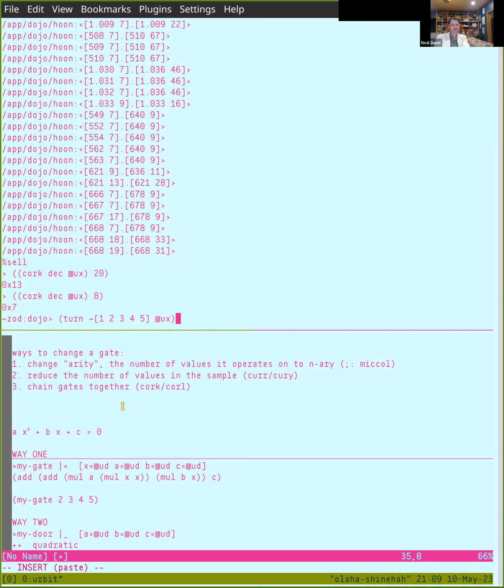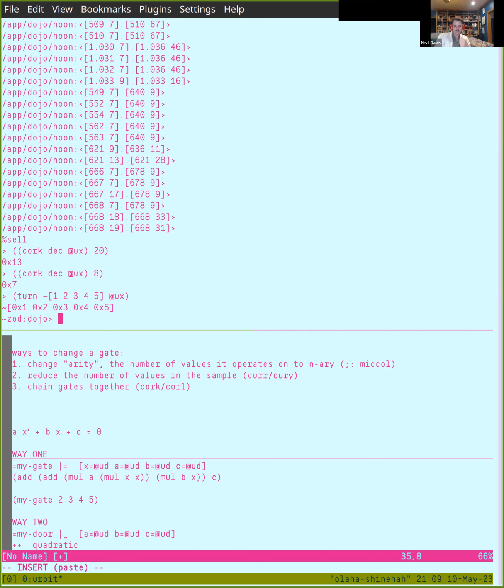Does anyone remember turn? I think we talked about it. It rolls, or it puts a gate through each entry of the list. Yes. So in this case, I give it a list and then I give it the mold pat UX and it modifies the list by applying it to each entry. So the result of turn is a list of the same size. All right. Excellent.